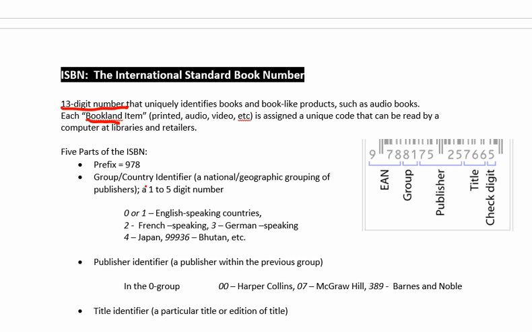It's not just random. The prefix 978 is assigned to all bookland items. They also have things called music land. So if it's a published book that is full of music, usually it will start with something other than 978. But book items are 978. So the first 3 digits there.